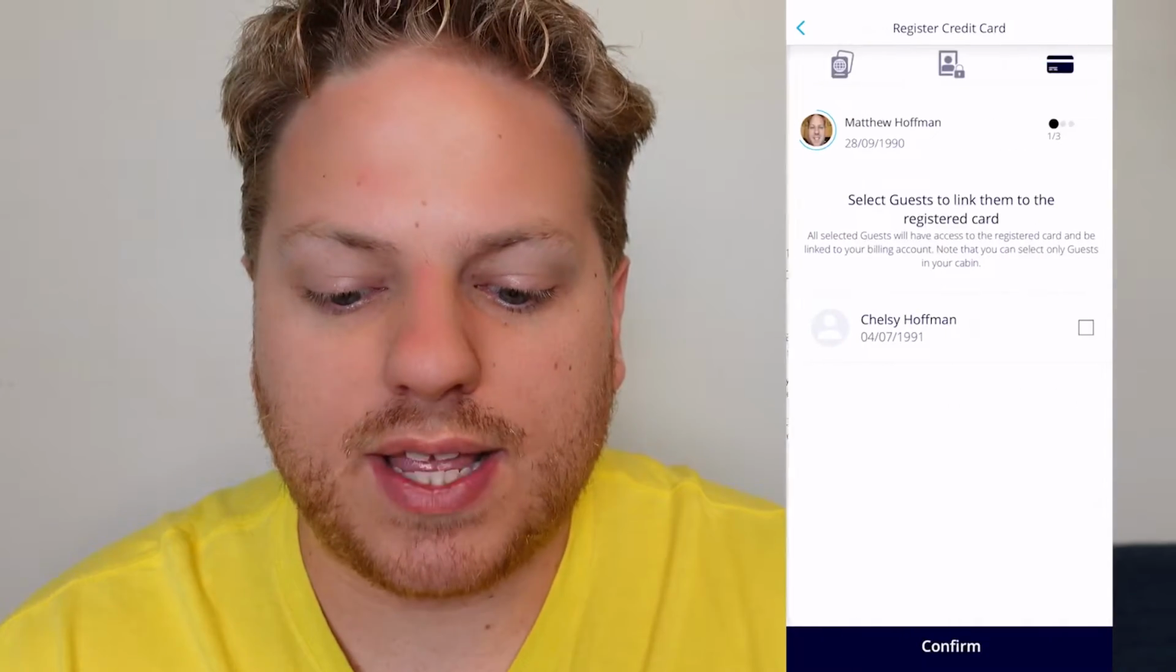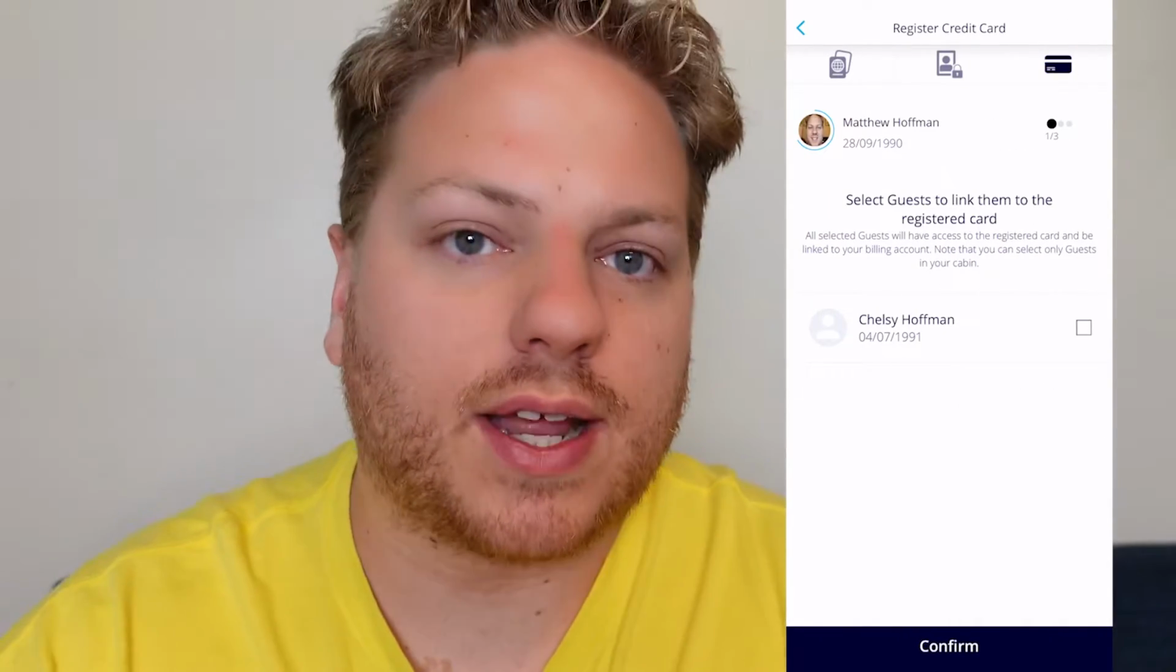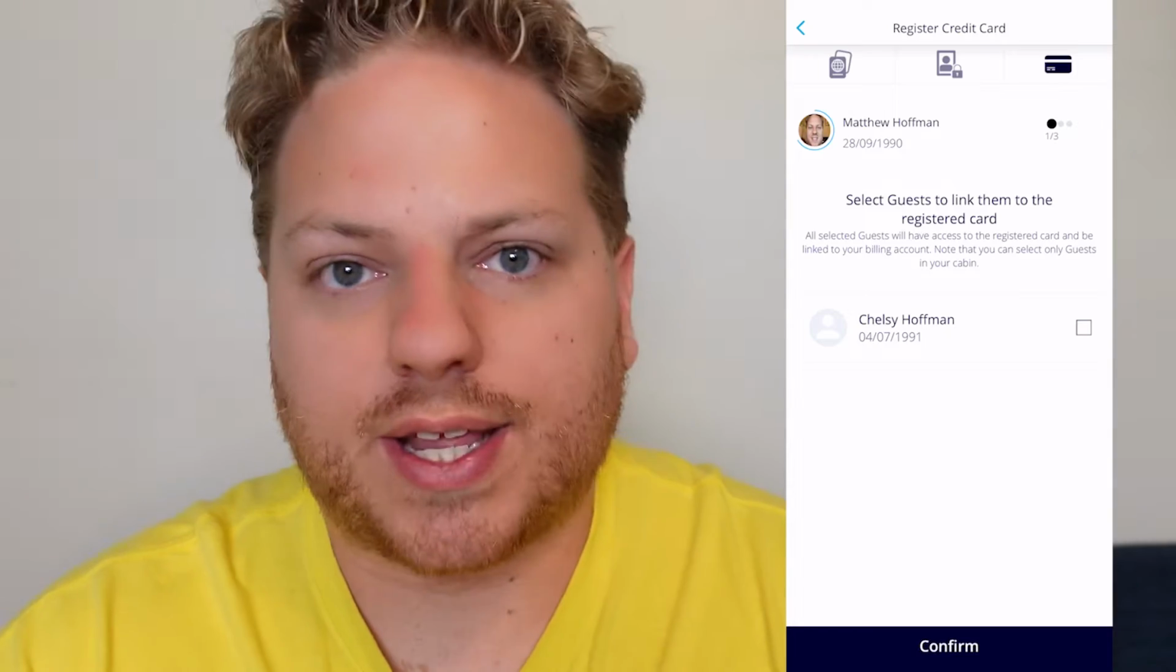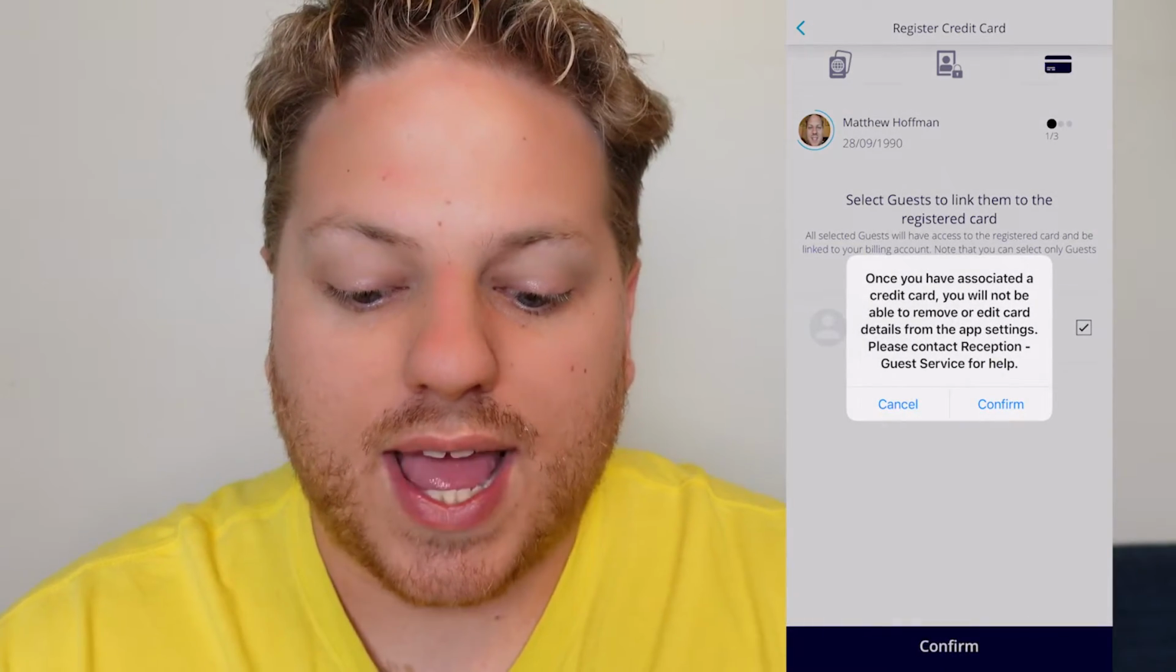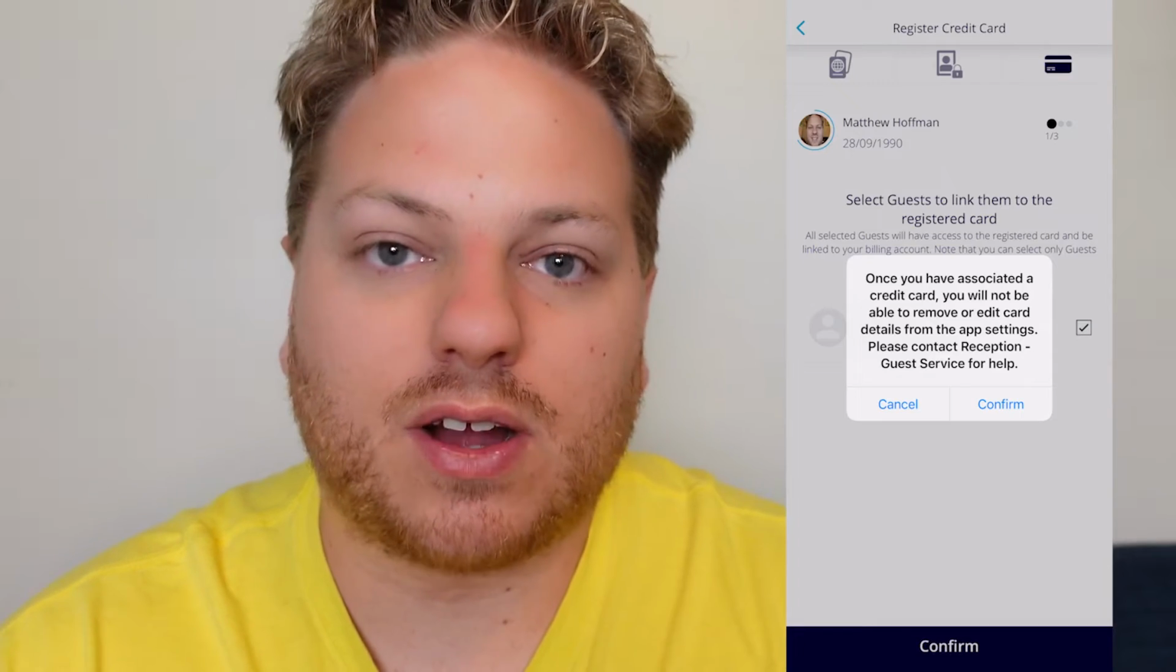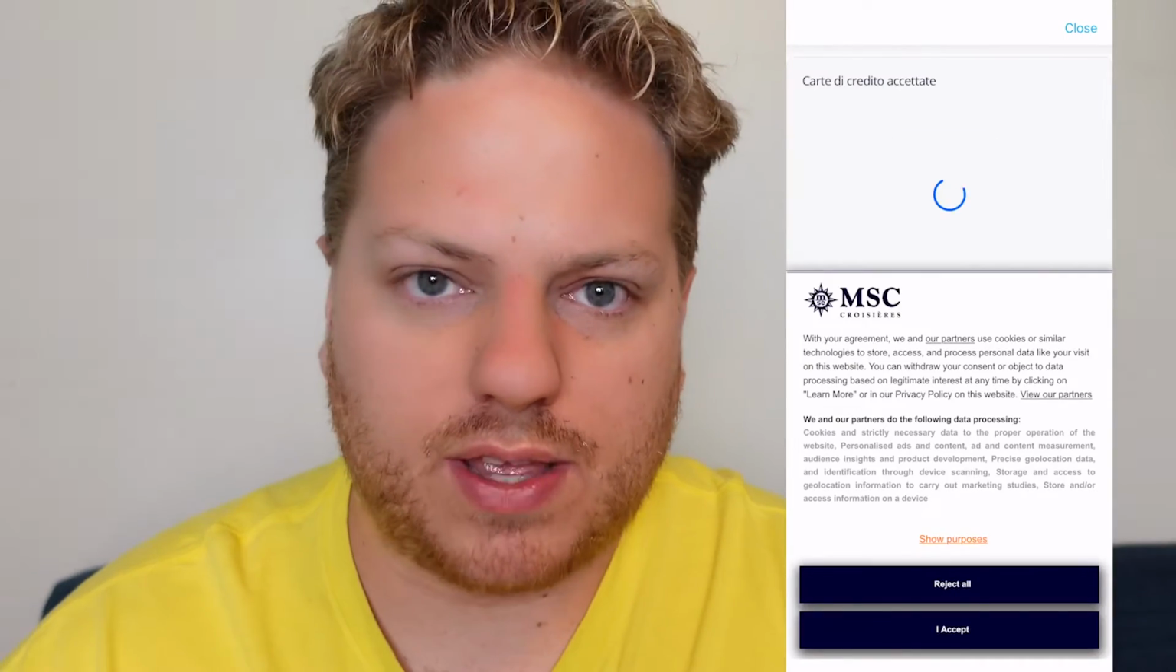So now the last part is the credit card on file. If you want to put a credit card on file for your onboard account, so if you have any charging that you do during the sailing, it will get charged to that card. As you can see here, once you're associated with a credit card through this check-in process, you will not be able to remove it without contacting MSC. So be sure that you do it very, very carefully.